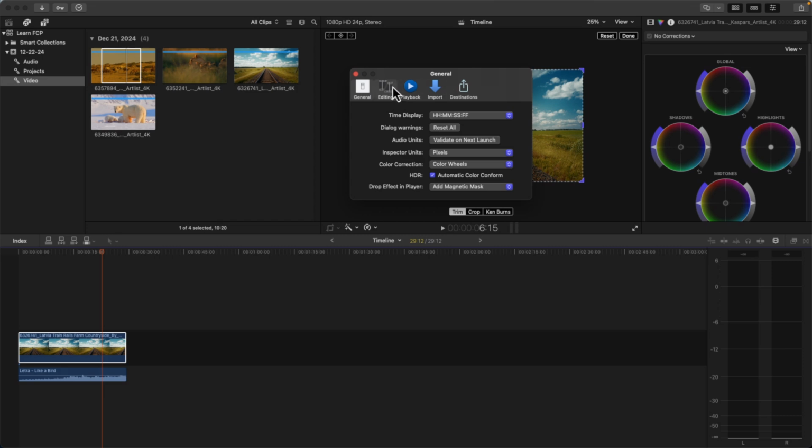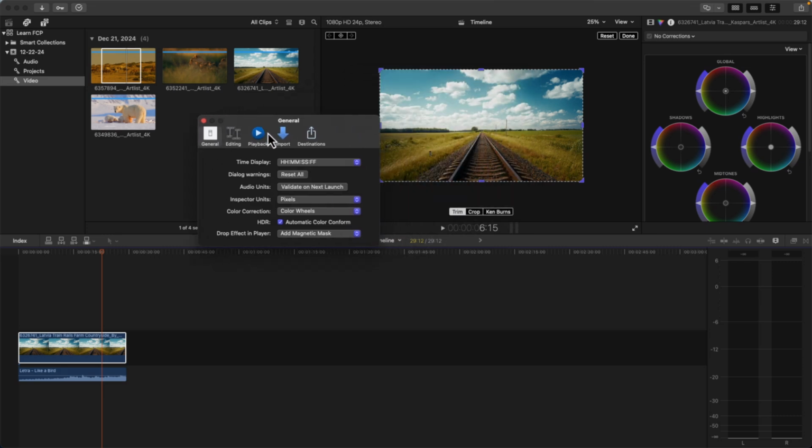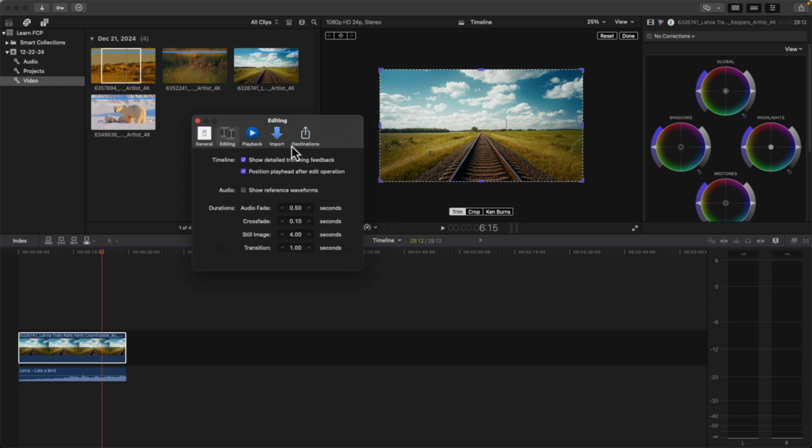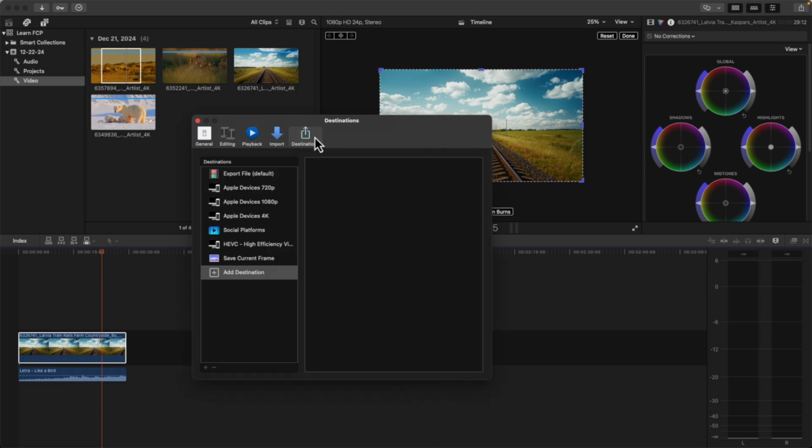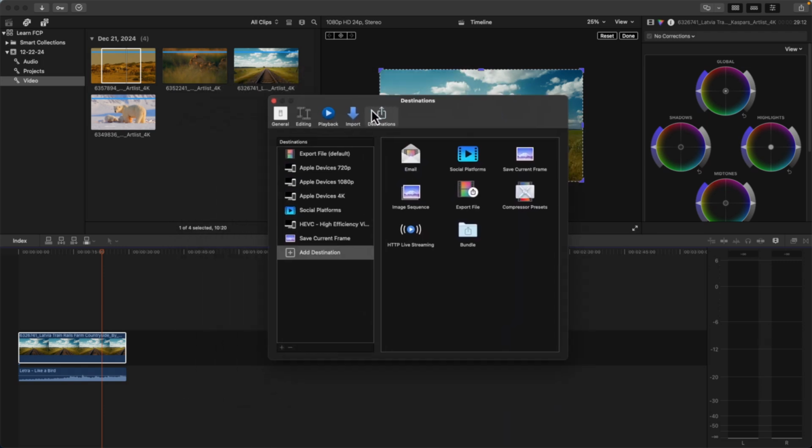And since we're over here and we have this open, this is where you would kind of change any of your main settings for Final Cut Pro. So if you want to just kind of open that up and play around, you can change your general settings here. You can change settings for editing. You can change settings for playback and for import and for destination. So you can kind of dive into these different settings here to see what's available to you.